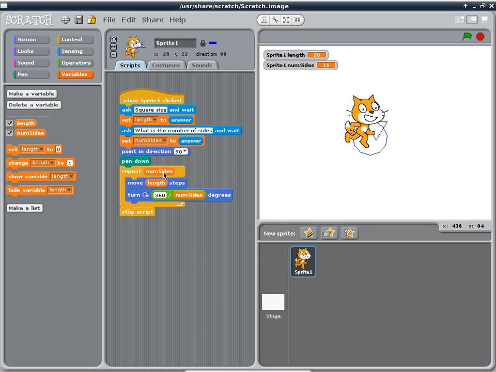Okay. Let's say that I want to do some error checking before I let it go forward, because I want to make sure that the number of sides is not 0. Let's say that's what I want to do. Okay, I want to do some error checking.